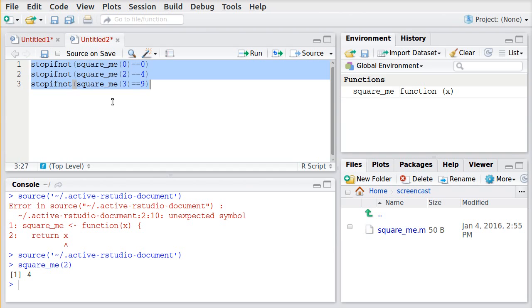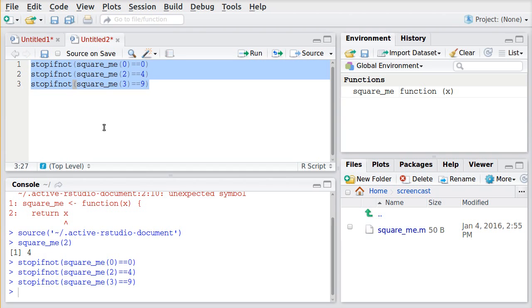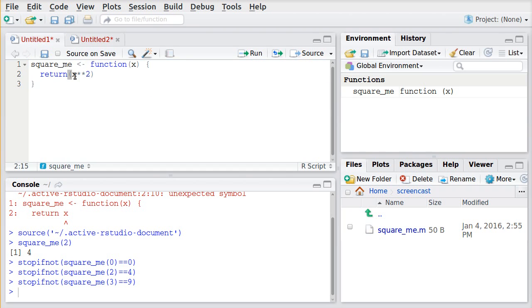Now I can simply run this code here, and we see when it's run, nothing happens. It doesn't give any error messages, which means that my unit test has passed. Now if there was a bug in my code, for example, there could be an extra little minus here that shouldn't be there.